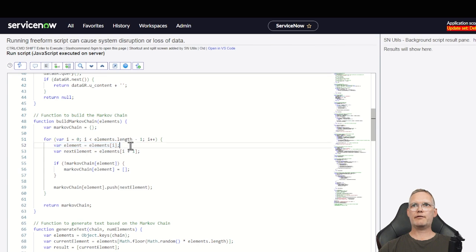So we'll take the first one and the second one. Remember, I told you we need the words in pairs. First word, second word, then second word, third word, and so on. So we're going to have the element and the next element. And if we don't have it as a property in our Markov chain, we'll make it as an array. For example, in "my name is", the Markov chain element of "my" needs to be a new array. If it doesn't exist, make an array. If it does exist, we just push the next element at the end there. And that's basically it. It's quite simple.